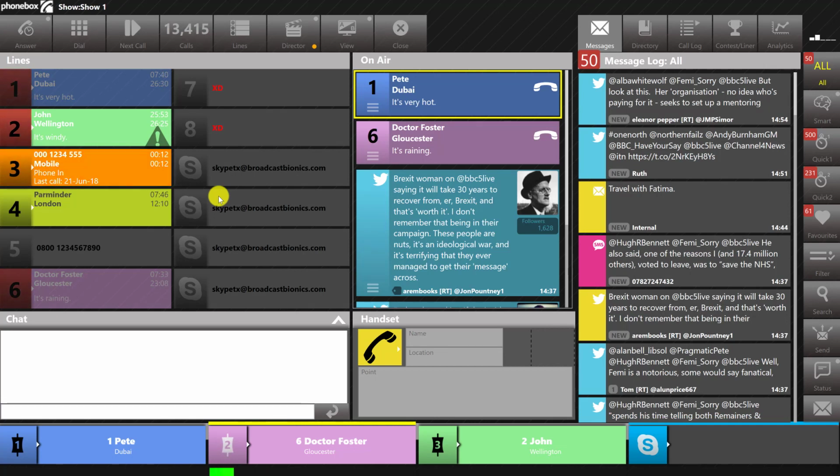And you can see more about this in the screened calls workflow video that I've done separately. So this is just a shortcut to save you from having to remember to press a button when you log into the studio.